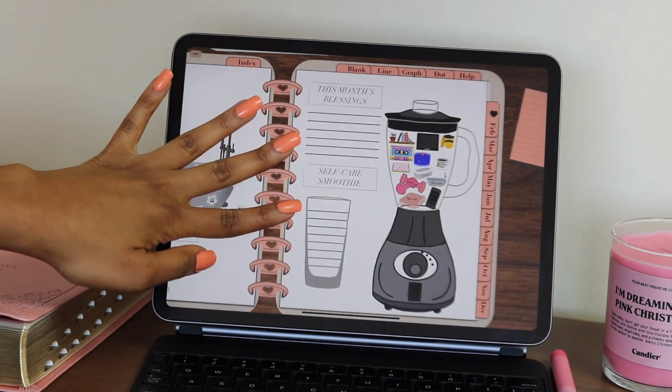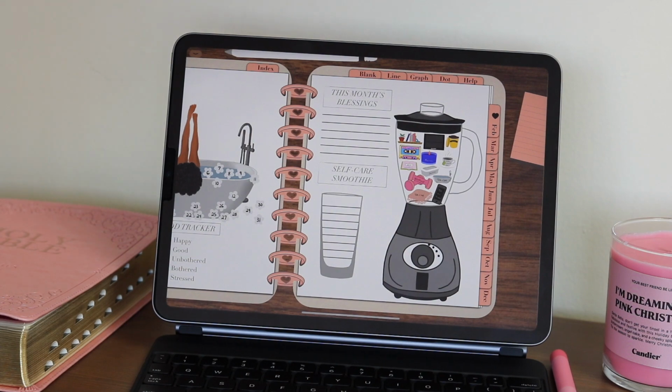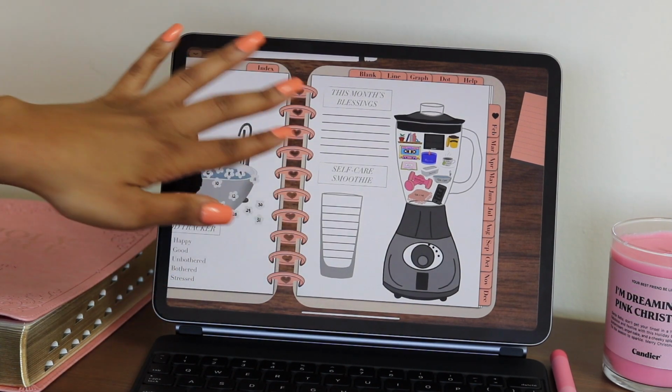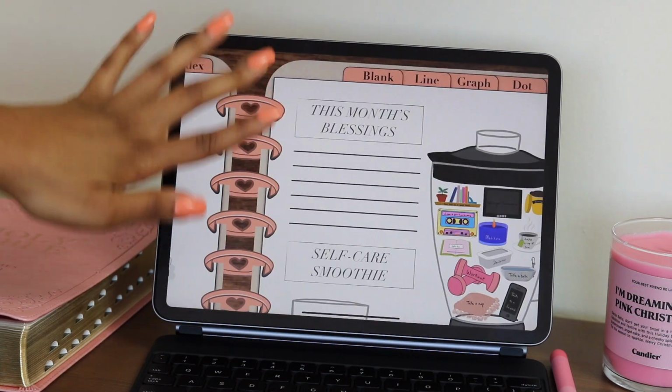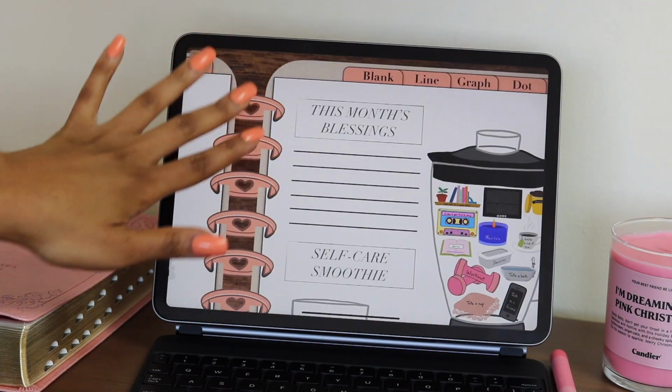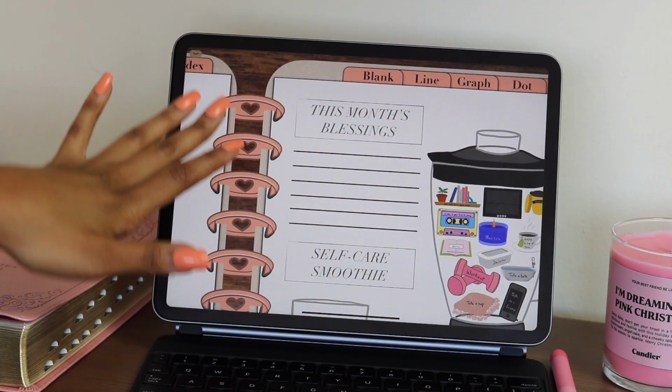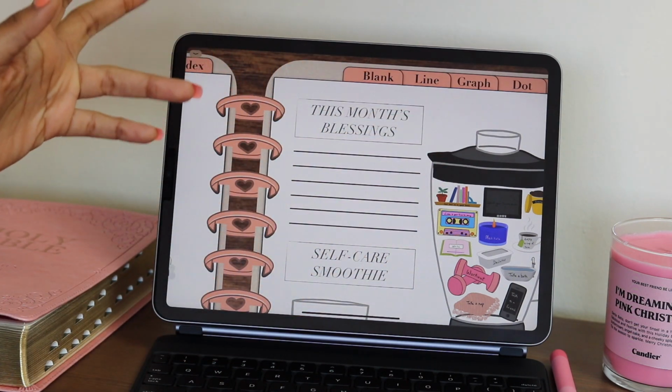And then on this side, I have this month's blessings and the self-care smoothie. This month's blessings is a place where I like to write down things that I feel like I was blessed with this month to remind me of what to be grateful for.